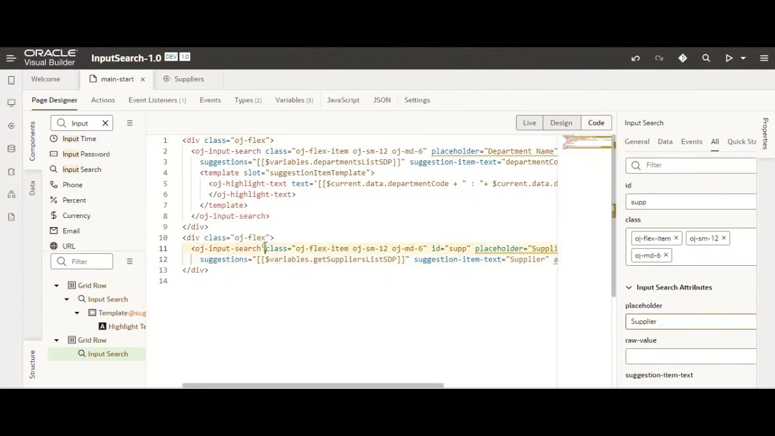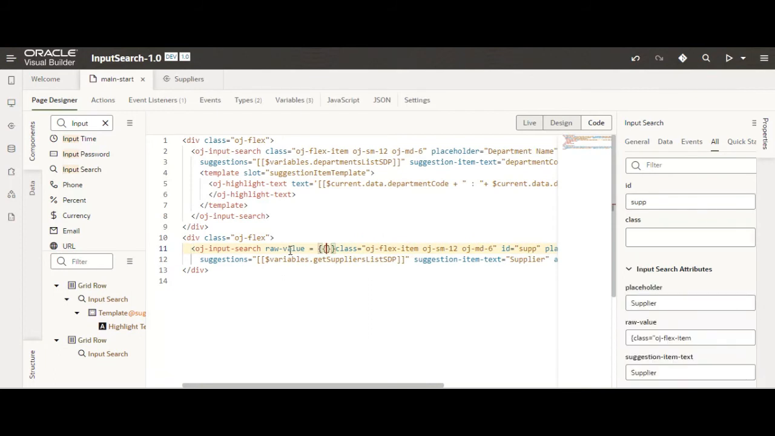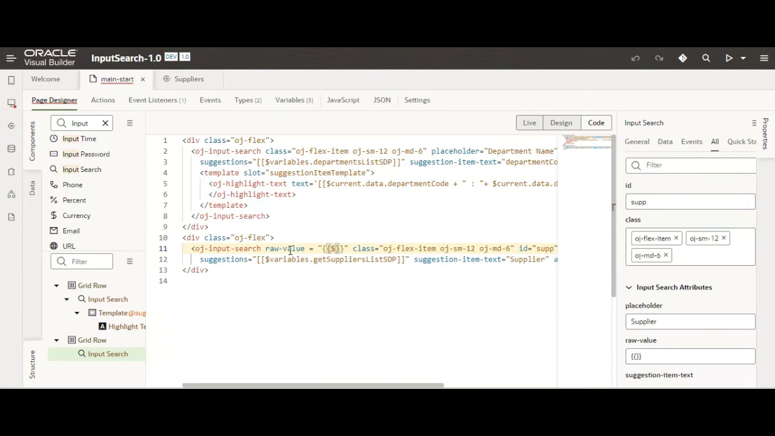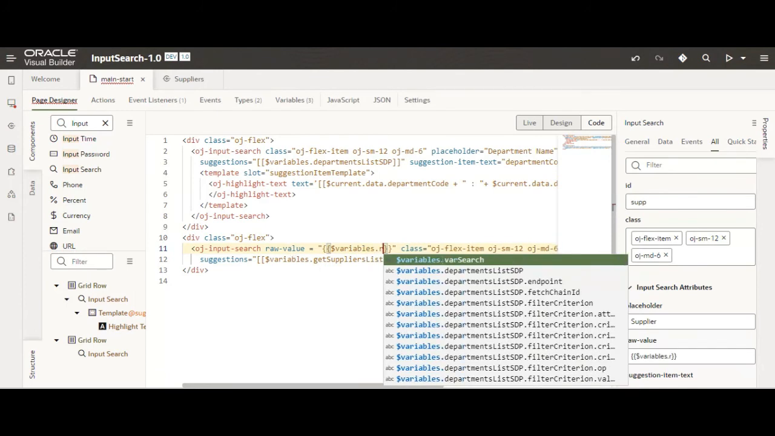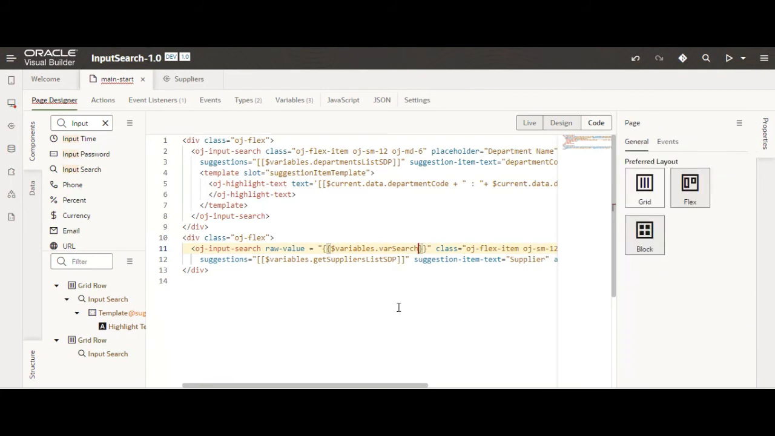Now here just type raw value equal to our variable. Just give me a minute. What was the variable? The variable was search, no? Yeah, variables dot, sorry, var search. Okay, yeah.